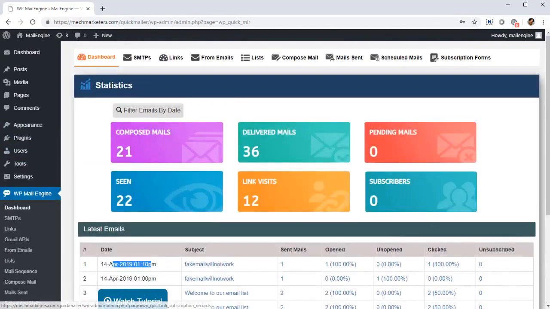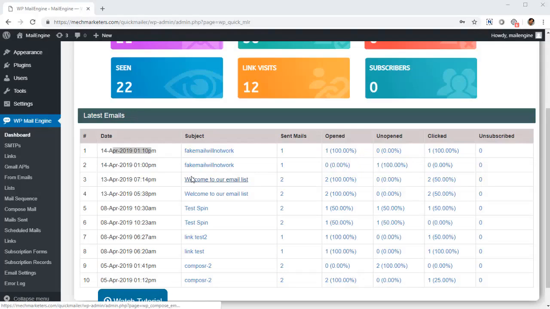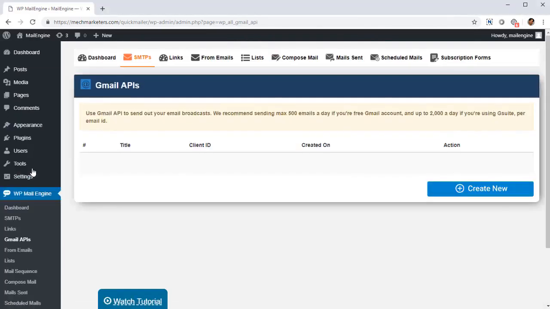So that's the dashboard. Moving on, I want to show you some special features before we get into the nitty-gritties of the software. It's a huge software because it's got every feature that you want from an autoresponder. But before that, I want to show you some really special things. Number one, it's got Gmail integration. Now, what you can do with this is you can integrate your Gmail accounts using the authorized Gmail APIs, or you can integrate your G Suite account.